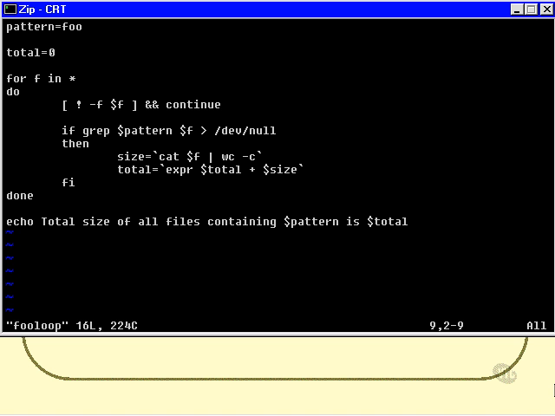Grep will return true, or 0 if you like, if the file does contain the pattern that we're looking for. So if we do happen to find a file that contains the pattern, then we have to next obtain the size of the file. Now there are probably a couple of ways of doing that. The way I chose to do it is to cat the file and pipe the results to wc -c. The -c option for wc counts the number of characters. So I enclose all of that in backwards quotes and assign that to a variable called size. And then next it's a very simple matter to use EXPR to add that size to the existing total and put the result back into total.